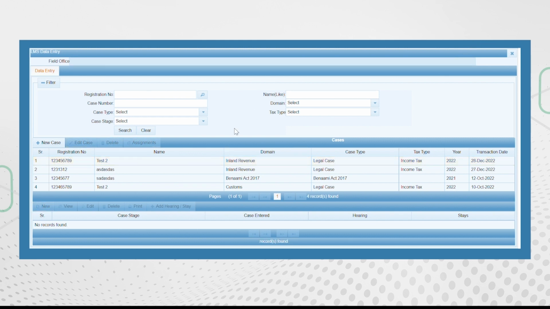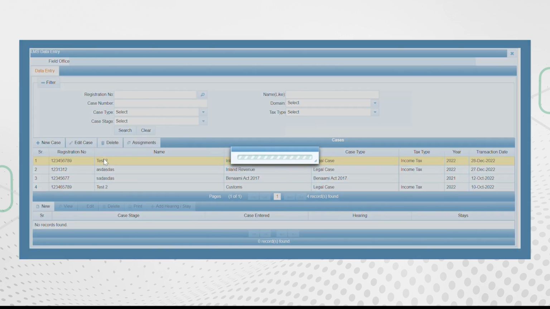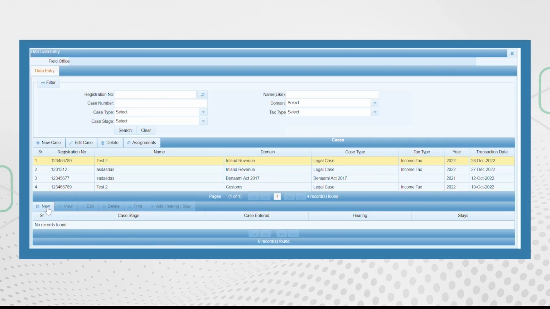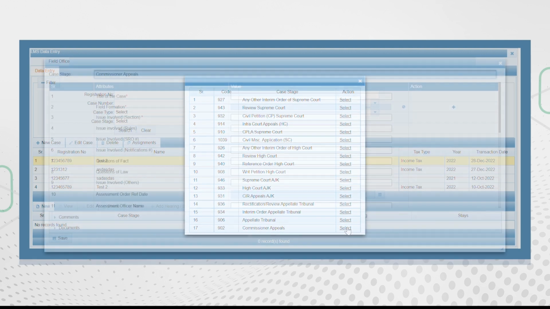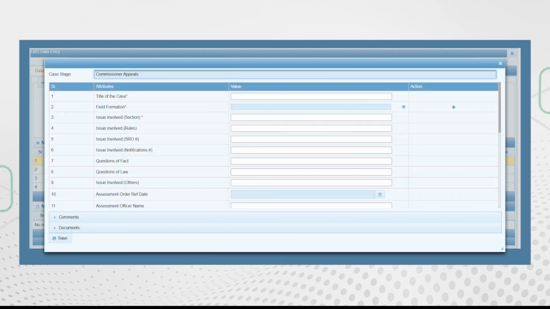Once the case is created, click on the respective case and the New button on the bottom of the screen will be enabled. Click on the New button. Upon clicking, all the available case stages will appear and select your respective case stage. Once you have selected the desired case stage, a form will open up. This form contains all mandatory case-related details that need to be filled in.